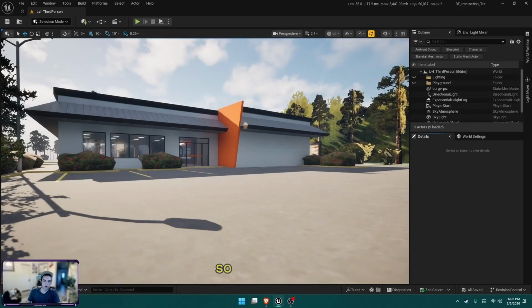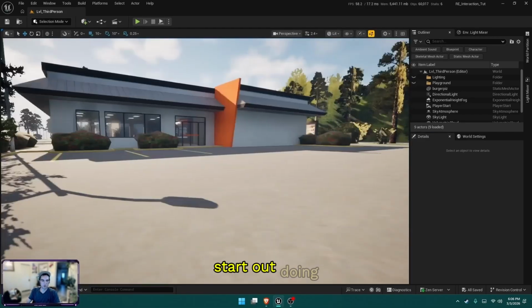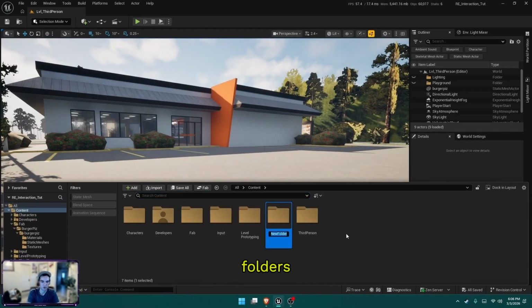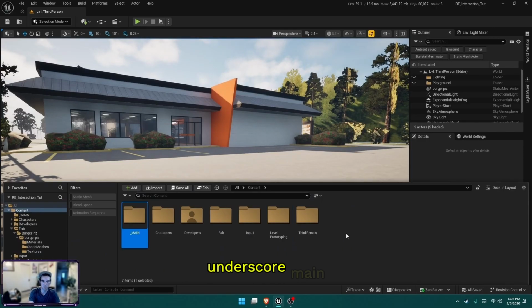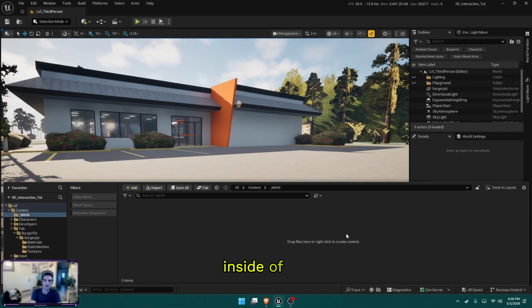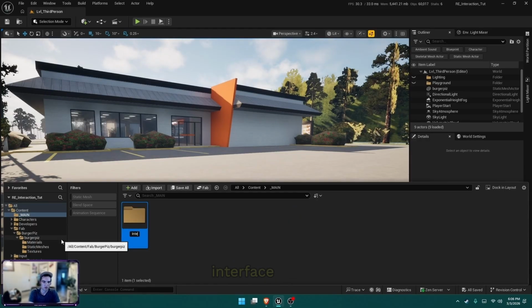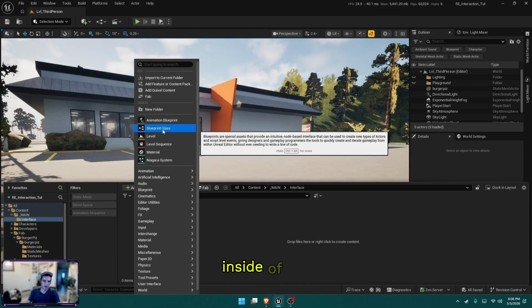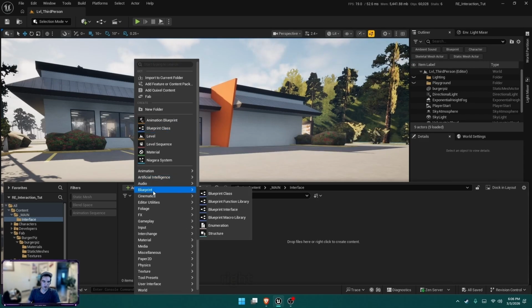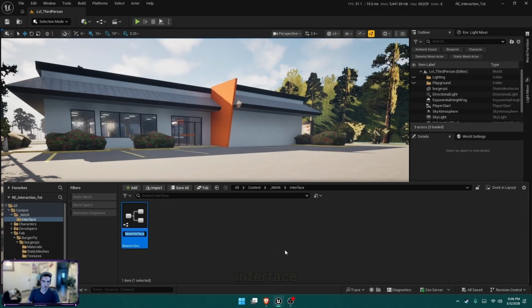All right, everyone. So for starters, I'm using the third person template project, just so I have a player character to run with. What we're going to start out doing is we're going to set up our folders. So as always, I'll do _main. Inside of my main folder, I'm going to create an interface folder. Inside of the interface folder, we're going to go ahead, right click, go to blueprint interface. I'm going to call this BPI Interactable.